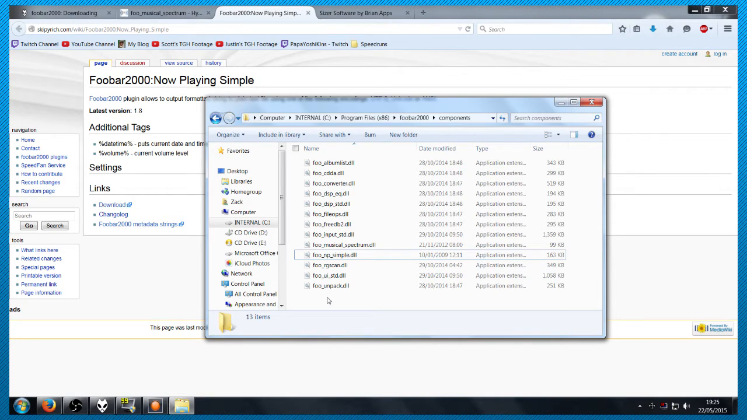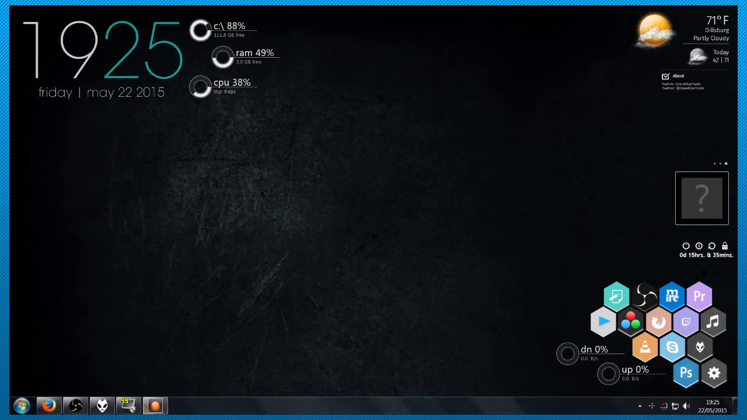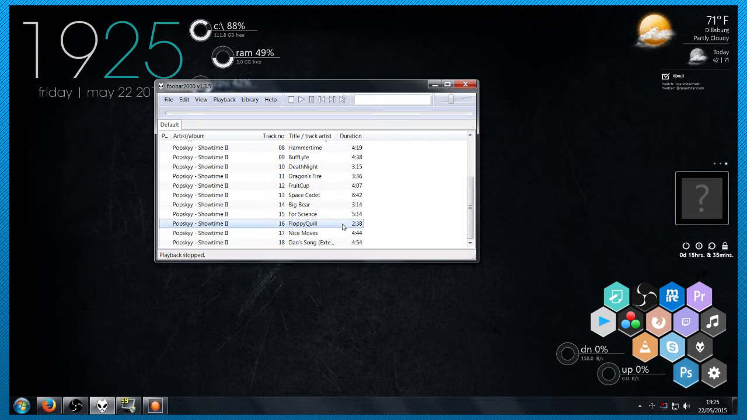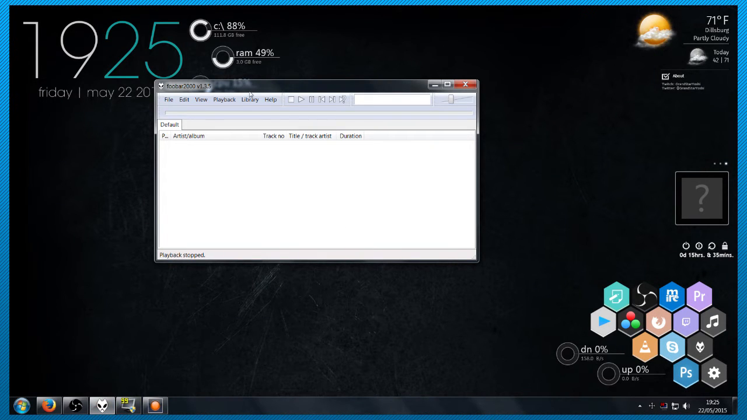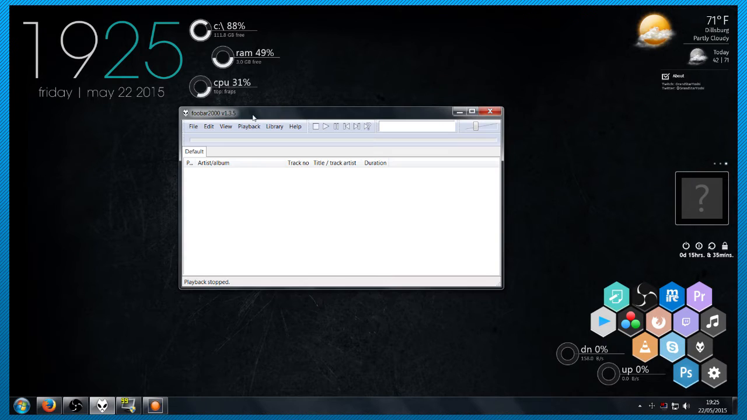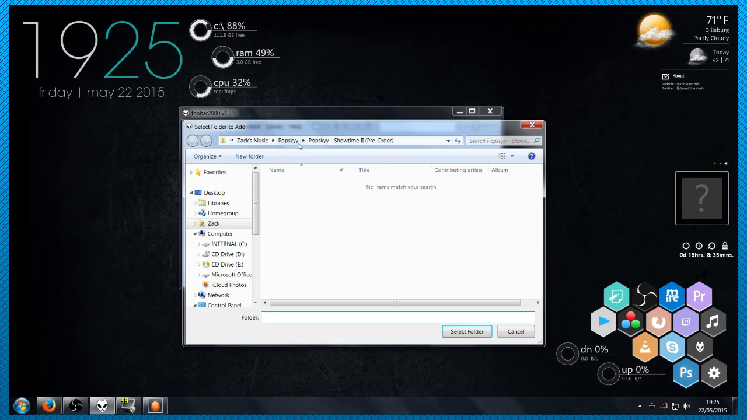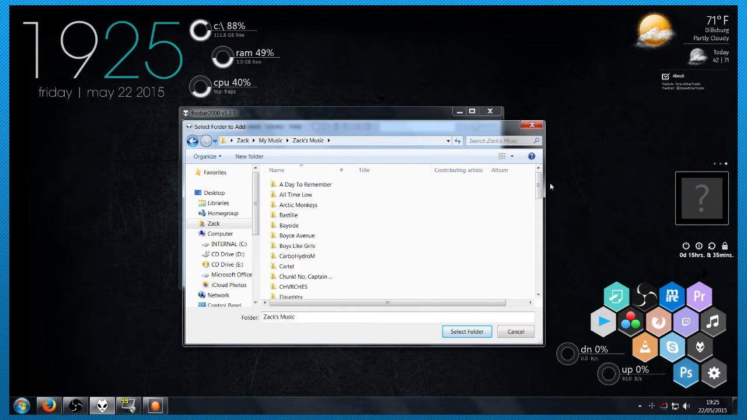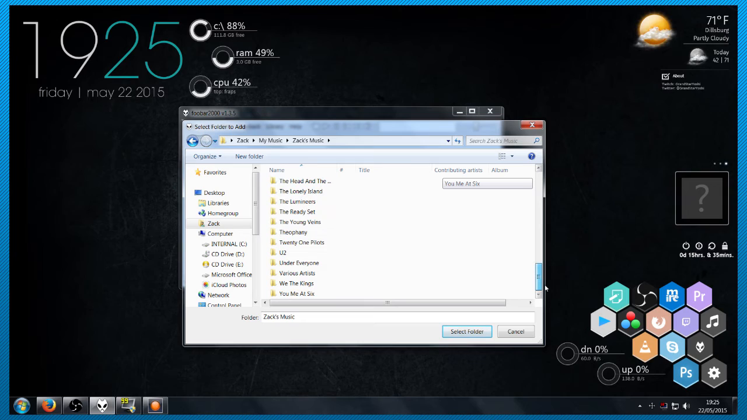When you're done with that, open Foobar. When you open it, all you're going to get is a blank Foobar screen. It's going to be all white, with no music in it. To add music, just go to File, Add Folder, and find the folder of whatever music you want to add. As you can see, I can add a ton of music in here.